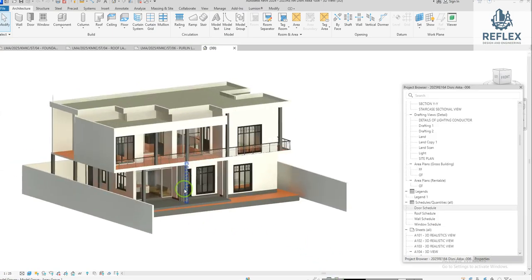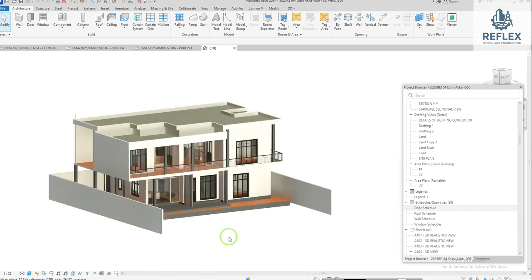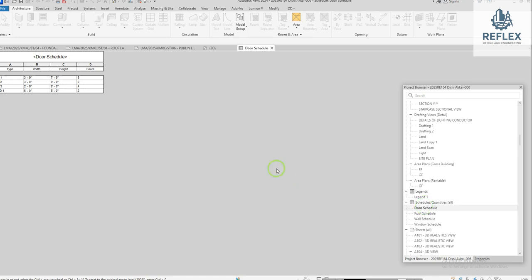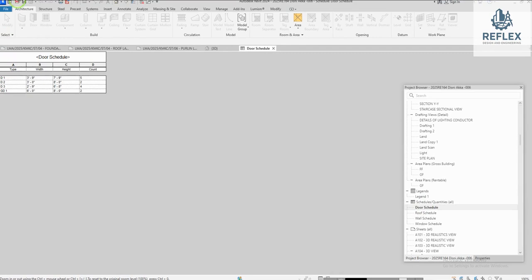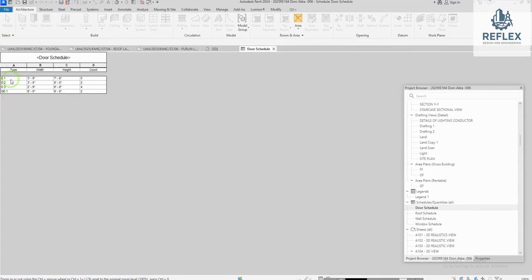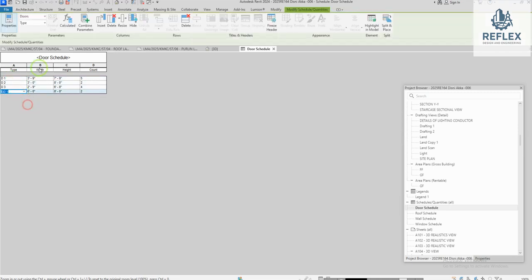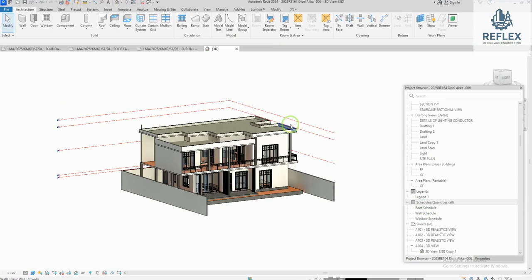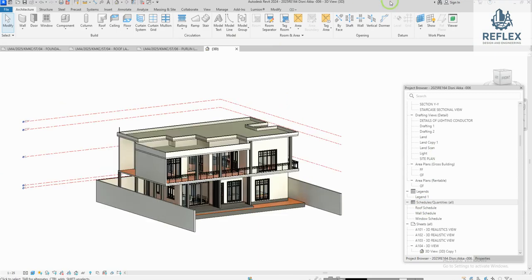Here in this project I have already taken the door schedule. You can see that under the schedules, this is the door schedule. You can see that there are four types of doors as D1, D2, D3, GD1, with width, height and count. Okay, I will delete this one. Now under schedules there is no door schedule, so I am going to take it as a new one.